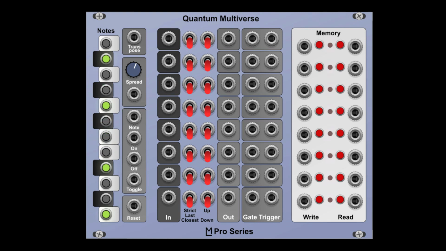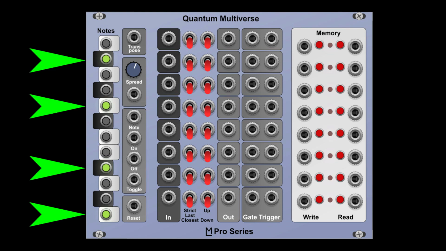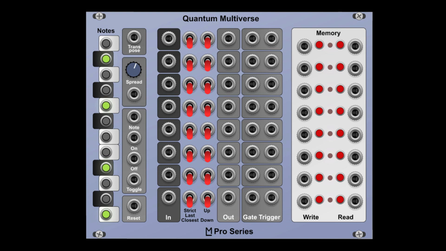In last mode, the quantized pitch will change just when the incoming signal hits one of the available notes, which will result in slower change of pitch. In strict mode, the incoming signal will be always quantized to the next available pitch, according to what we set up on the second switch, again upwards or downwards.